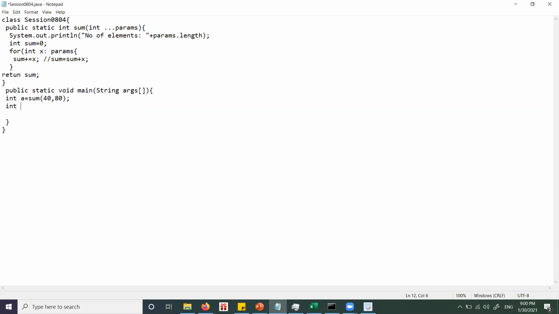So what if I do this int c and I say I'm calling sum with parameters, let's say 1, 2, 3, and 4. So still it's okay. So this notation here means an unspecified number of parameters. If I do d and I call it with 20 parameters, still it's okay.